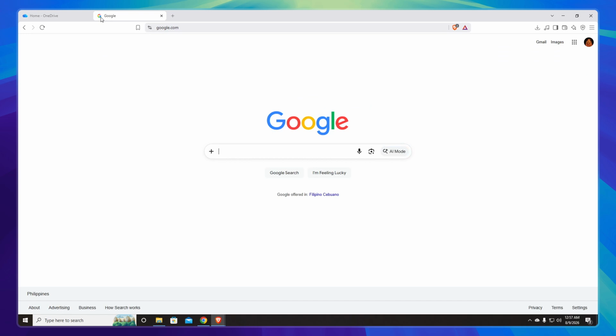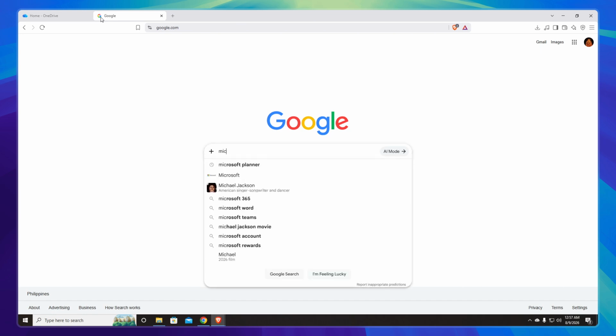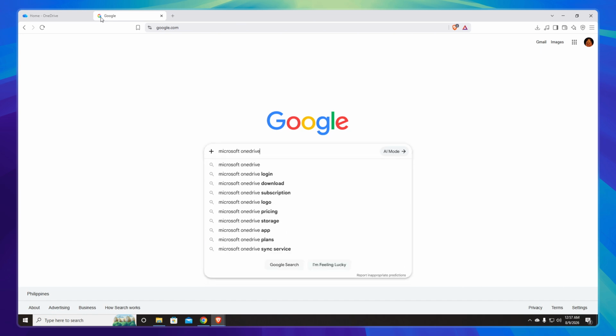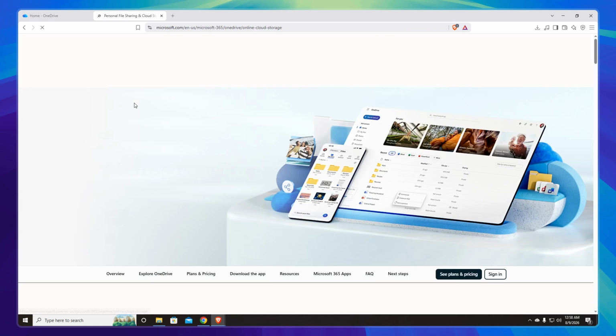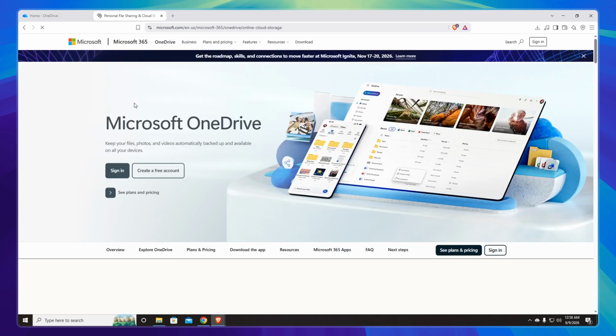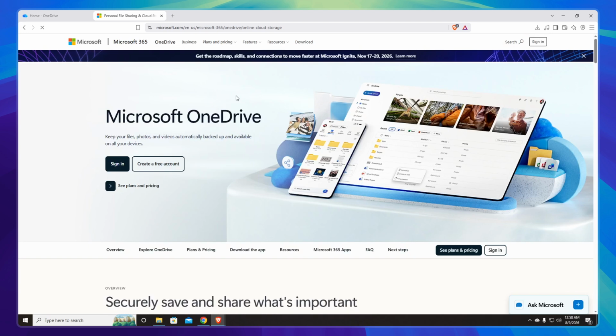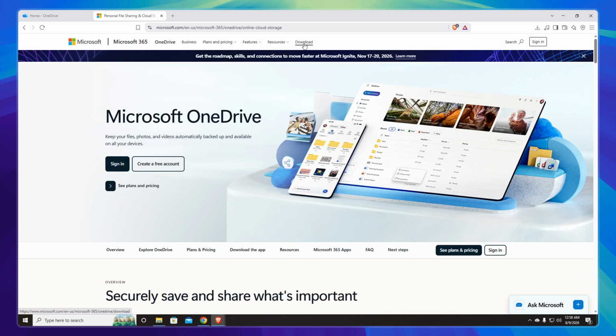Now, in Google's search bar, type in Microsoft OneDrive and hit enter. You'll see several results appear on your screen. From these search results, click on the first official Microsoft site. This ensures you're downloading OneDrive directly from Microsoft's official source, which is important for security and getting the latest version of the software. Once you click on the Microsoft site, the page will begin loading.